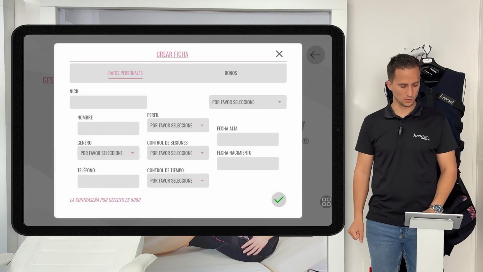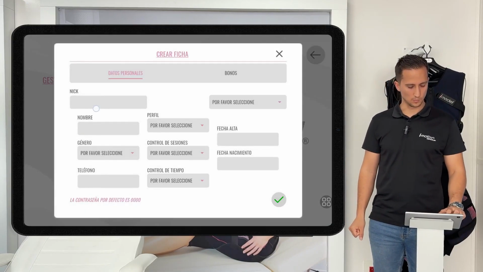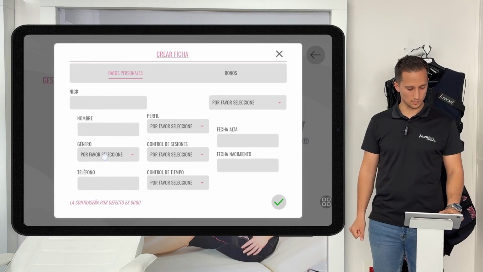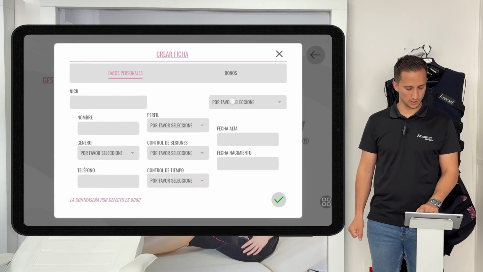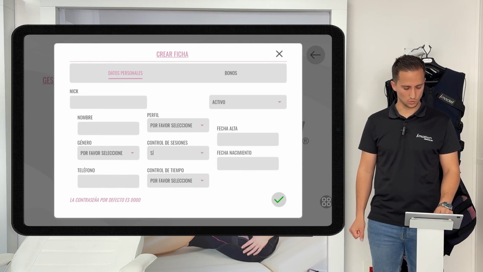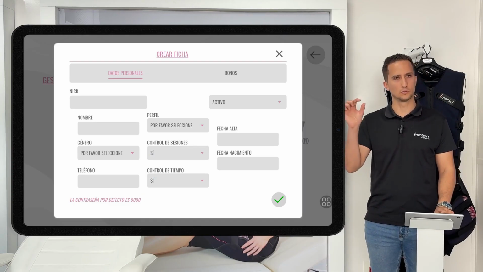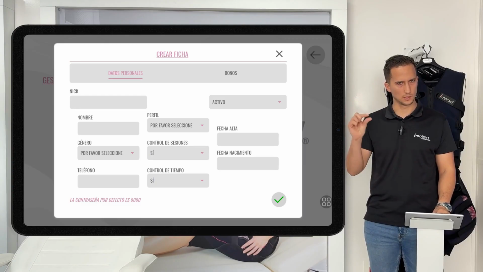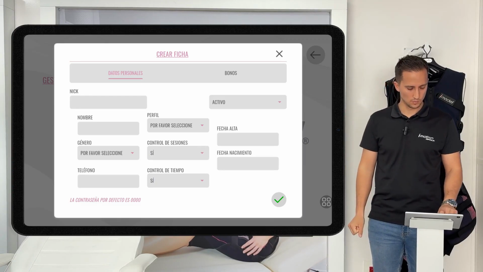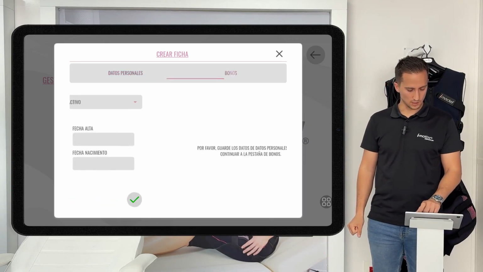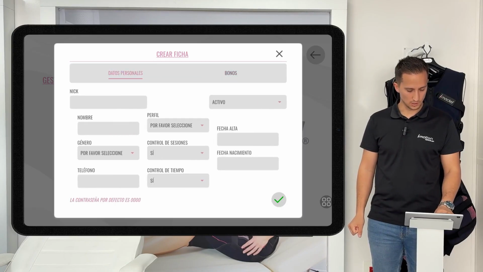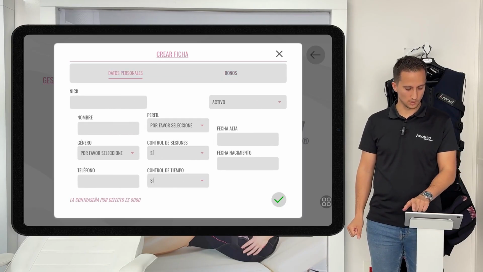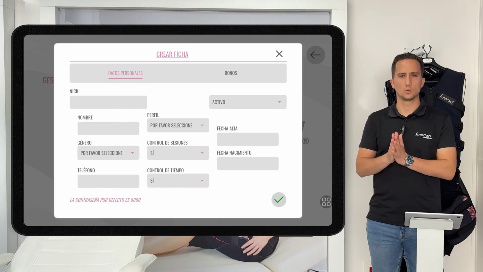From the Create New button, we will generate the personal information. Here, it's especially important to make sure the account is active and to set the permissions. If they have session control, if they have time control. This is because the number of sessions and the duration will be limited. And also, you can assign them packages and choose the type of user, whether they're going to be an administrator or an esthetician.